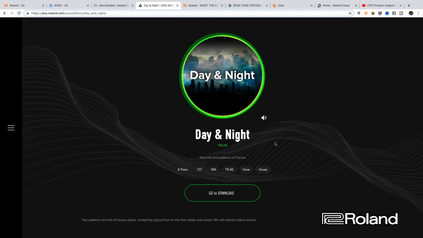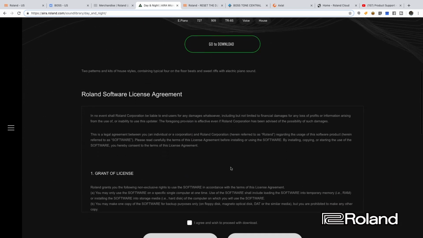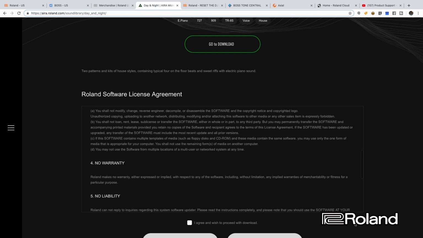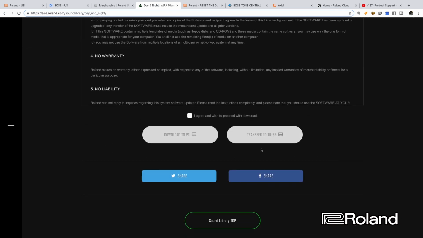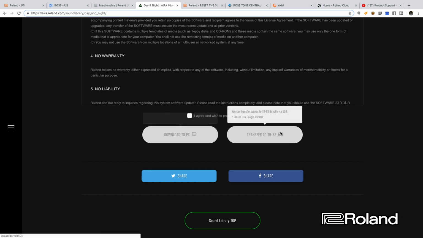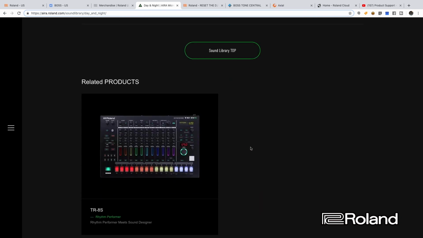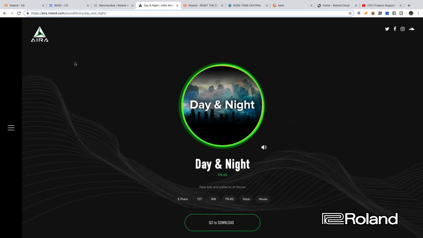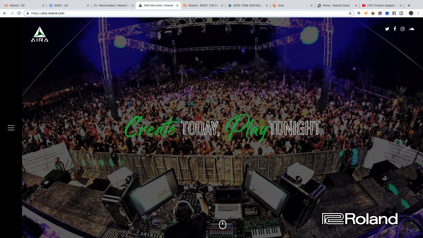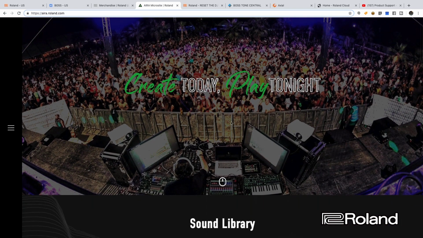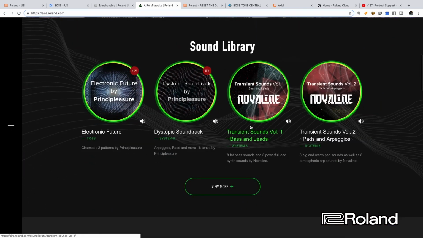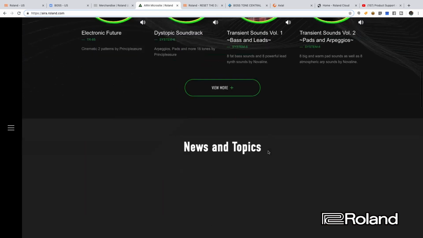There we go. So go to the download, and you can see, oops, move past here. We can go to the download, and look, we can do it directly to a computer by using an SD card, or transfer it directly to the TR8S. That's pretty cool what you can do right there. Let's go back to the top of the Era microsite. The site is era.roland.com. Really cool, but as you can see, a lot of great sound libraries you can go through.